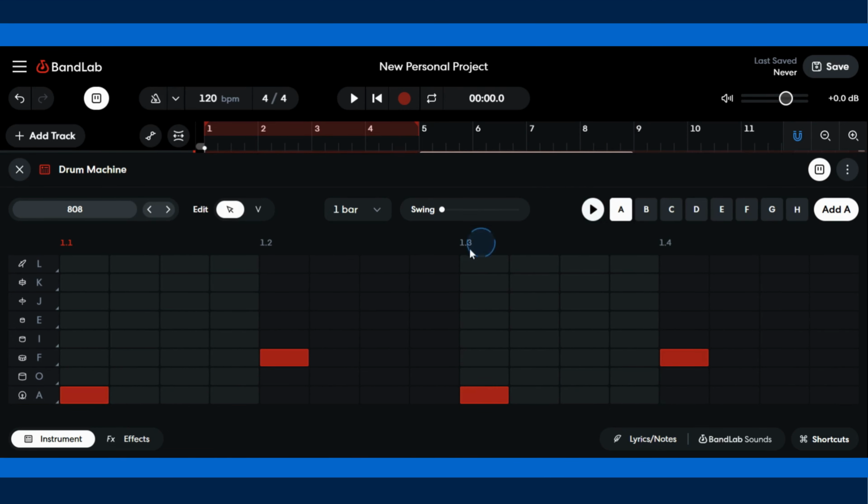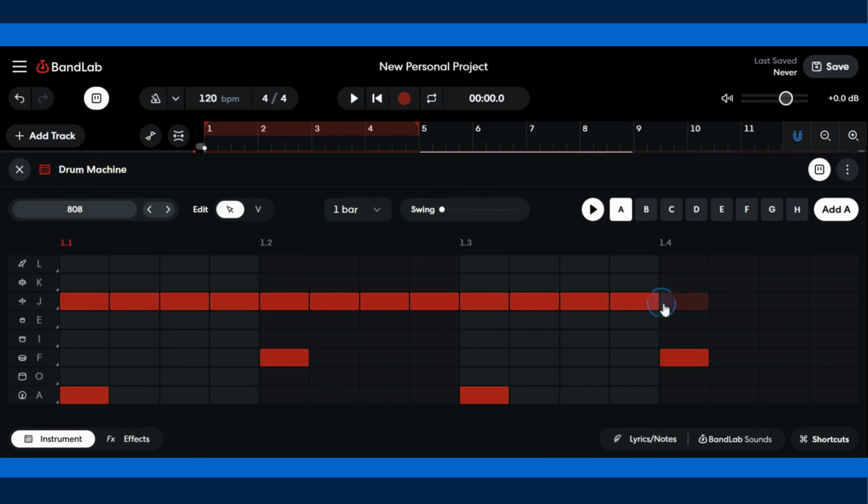Over and over. Now we want to add something else to it. We're going to go to a closed hi-hat. And I'm just going to hold my mouse button down and drag it all the way across that. So let's see what this one sounds like. All right, there we got that.